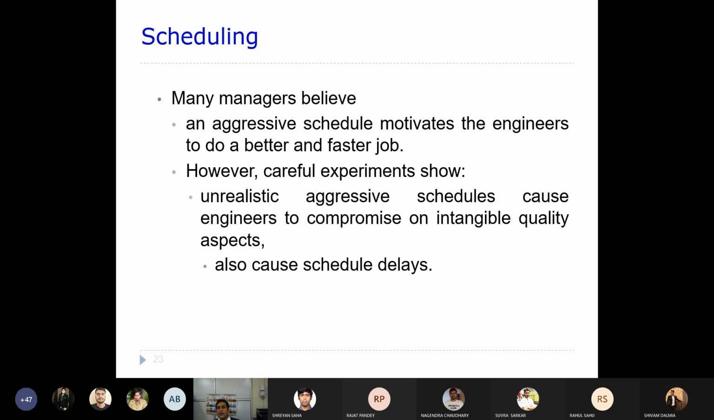Now that is fine, but as per some experiments, we have seen that unrealistic aggressive schedules can cause engineers to compromise on some intangible quality aspects. That means if you assign unrealistic or aggressive time schedules, you are not going to get quality output.